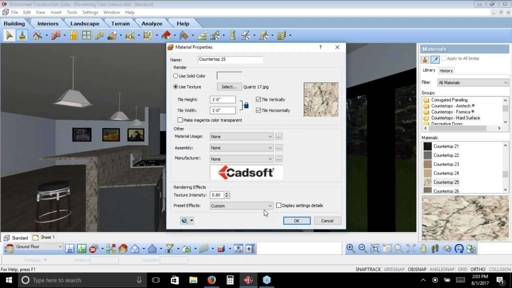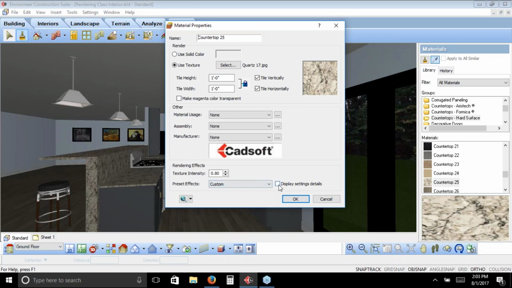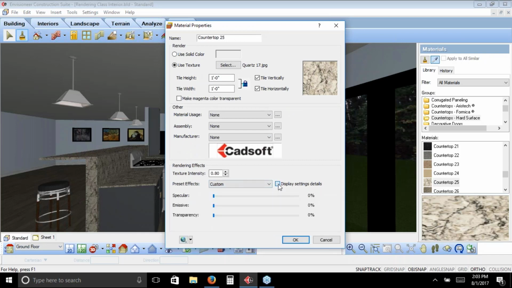At the very bottom of this dialog box, we see the rendering effects, and that's what we really want to highlight today and look at. So when I'm looking at the rendering effects, I'm going to click on this little option here to display the settings. This countertop 25 can have settings dealing with specular, emissive, and transparency.